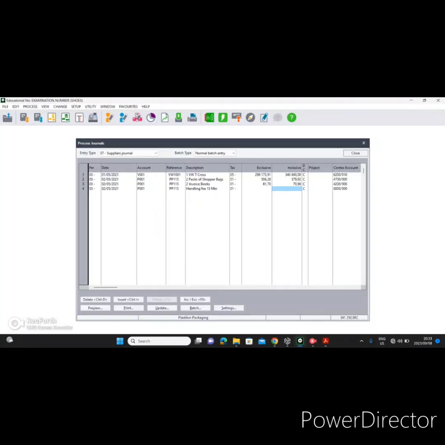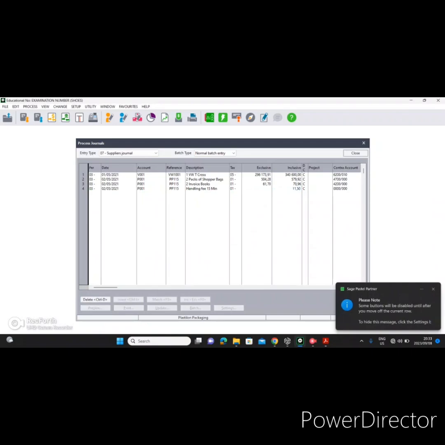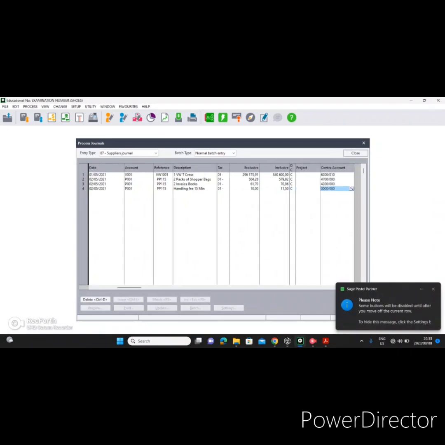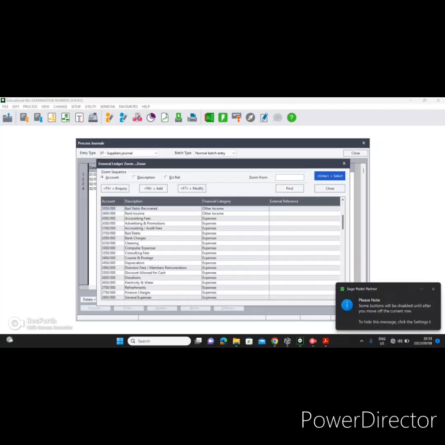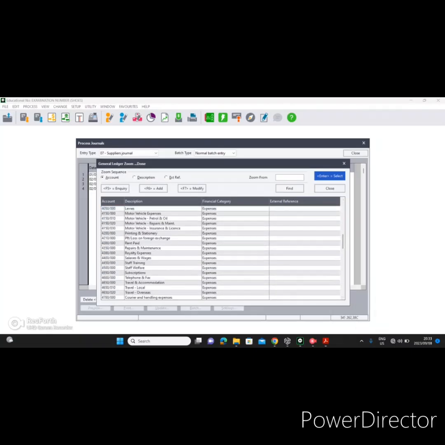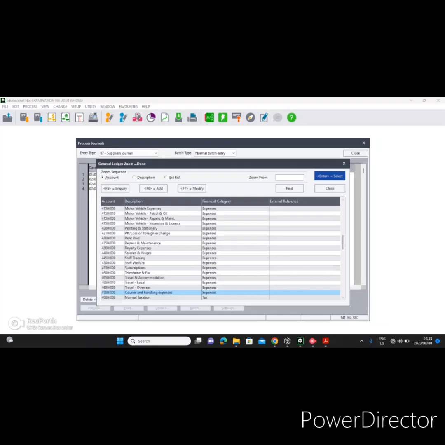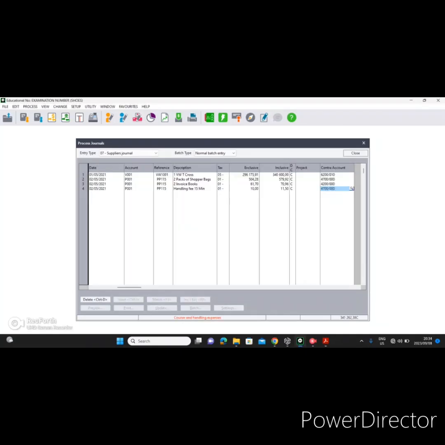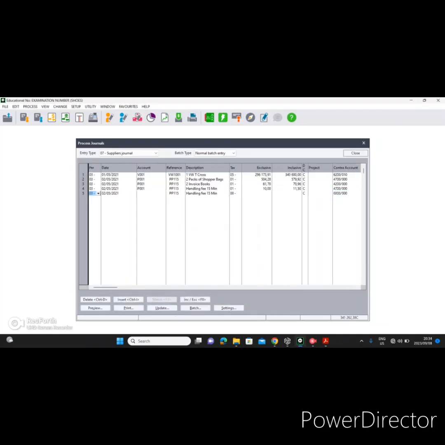This once again is an expense. The amount on this expense was 11 Rands and 50 cents. The account that we're going to use here is exactly the same that we've used just now, which is the 470000 account, courier and handling expenses. Once we've got that, we can press enter.